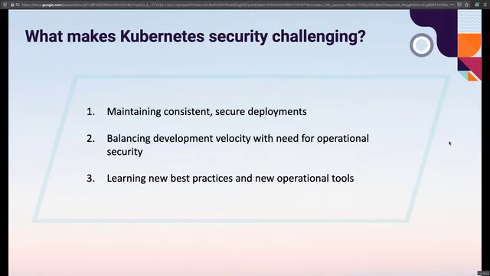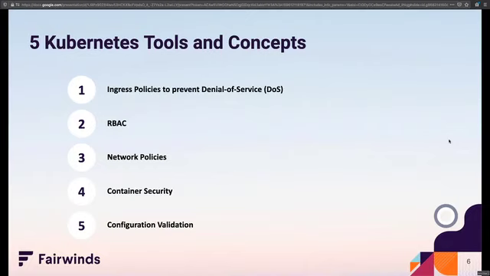And the third area is learning new best practices and new tools that you can use and deploy today so that you can stay up to date on some of the security best practices. So let's take a look at the 5 different areas that we'll be covering. The first area is going to be around ingress policies. And really, we're going to show you some technical examples on how to prevent and mitigate denial of service attacks with those policies. The second is going to be role-based access controls, or RBAC.